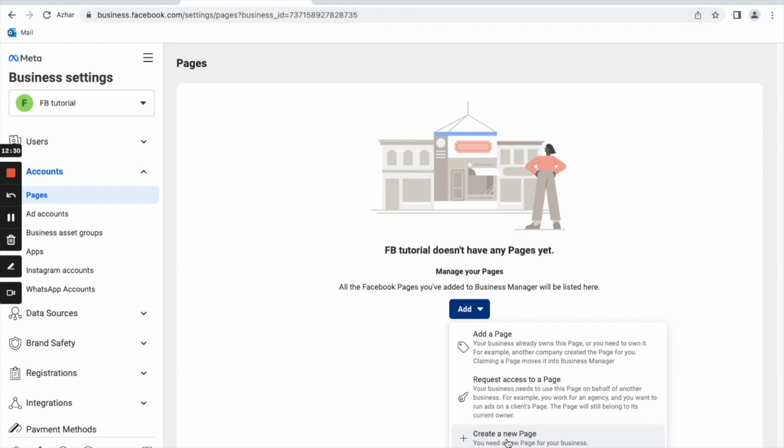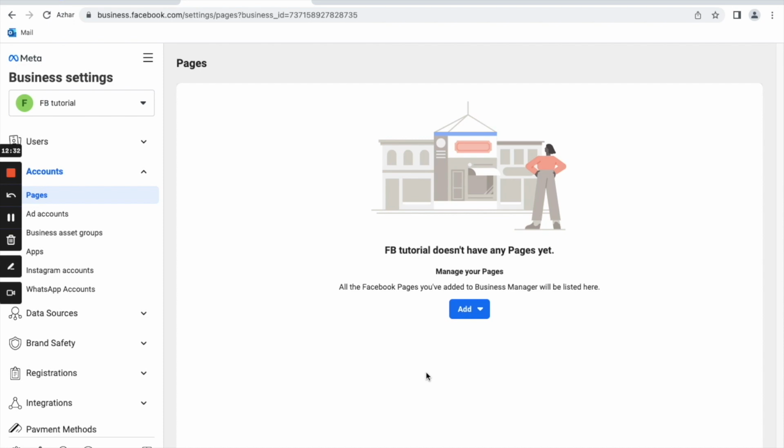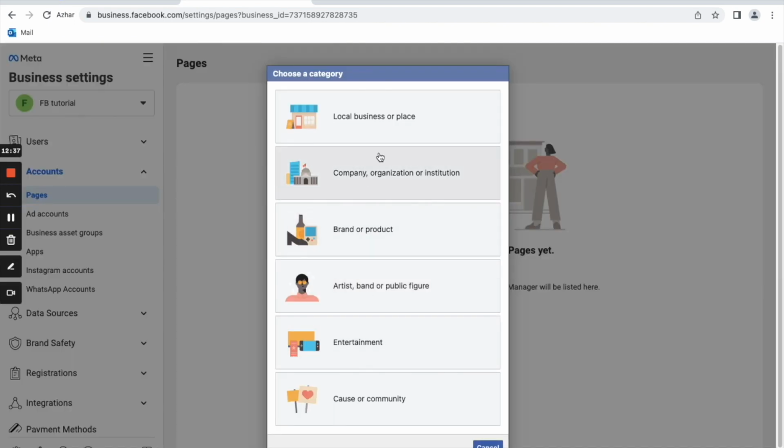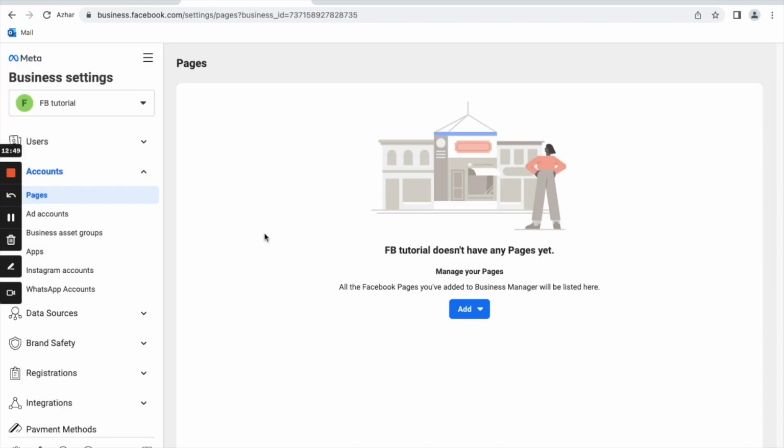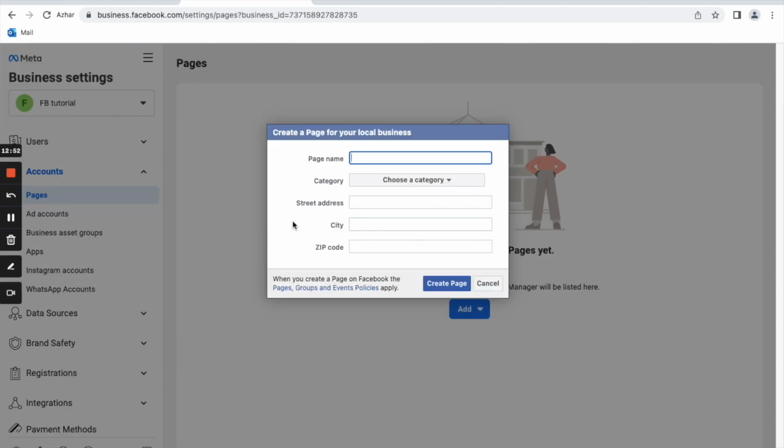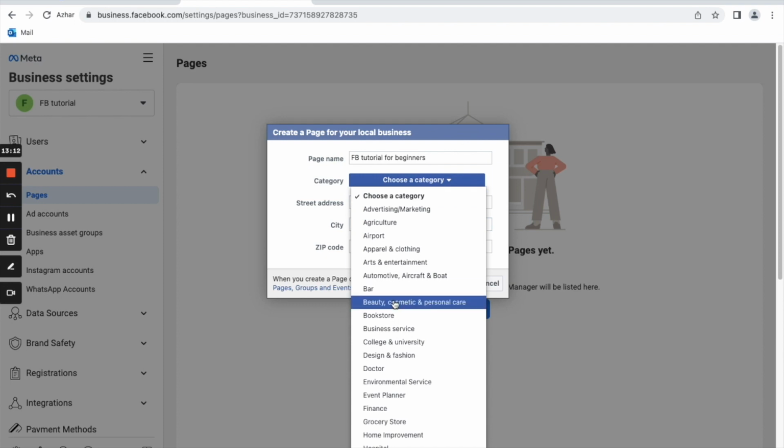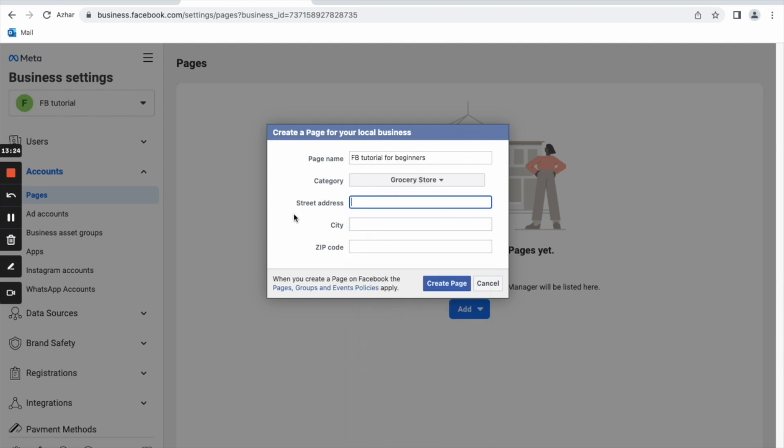Let's go ahead and make an example and create a new page really quick. Over here, Facebook asks you to select what type of business you have, whether it's a brand or product, whether you're an artist or band, or whether you're a local business. Let's go ahead and select local business. Then let's name the page. For the category over here, just select the most relevant category for you. And lastly, the street and address, and hit create page.